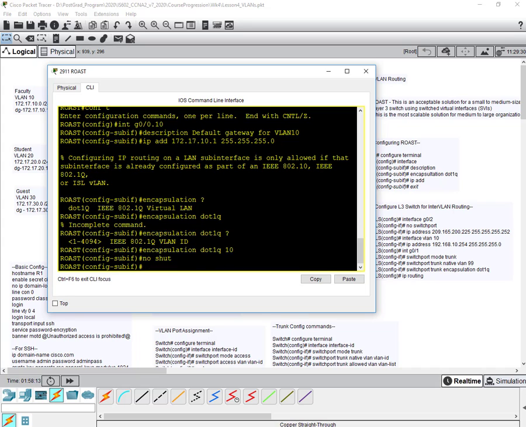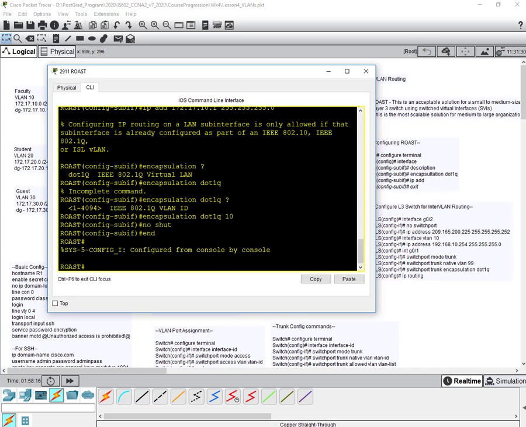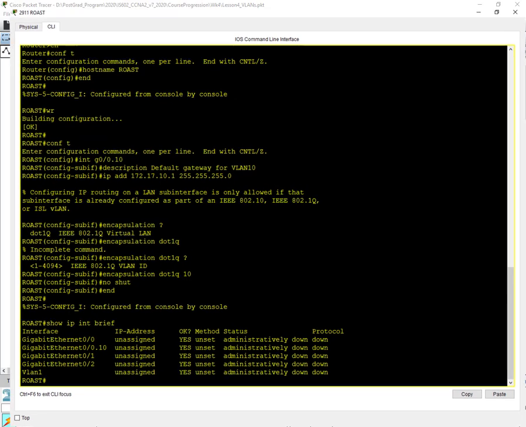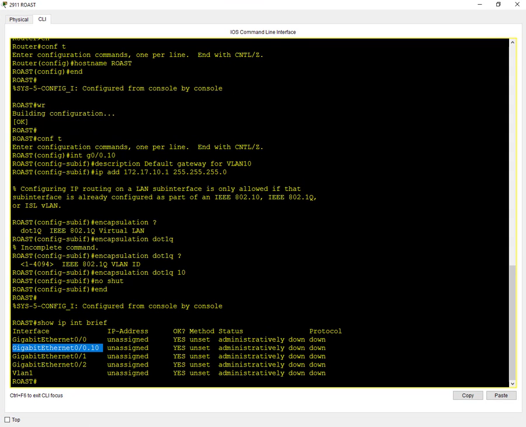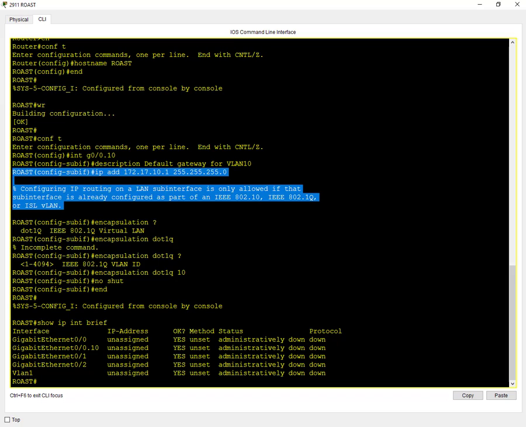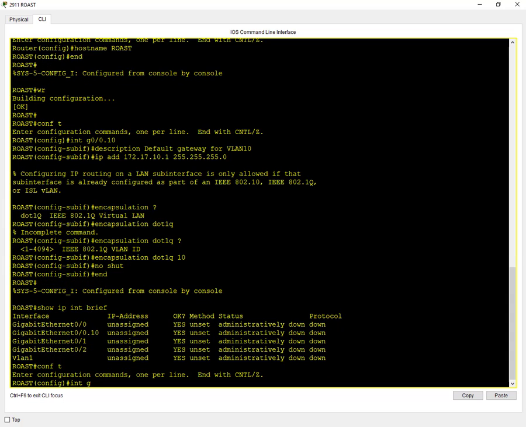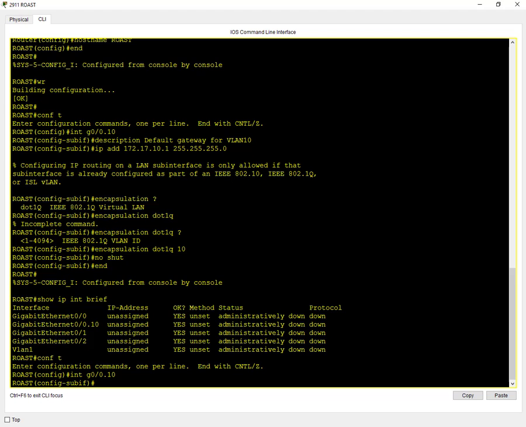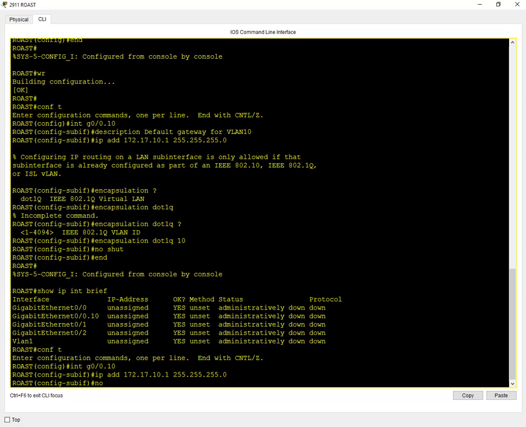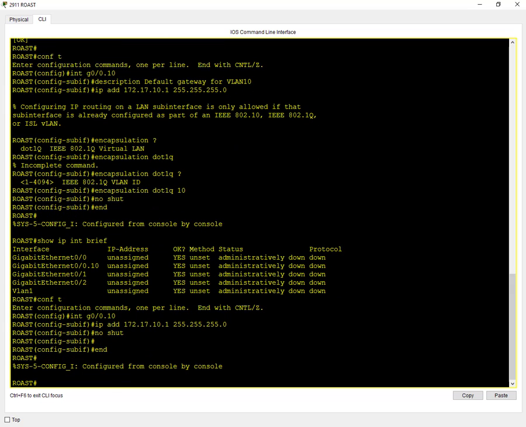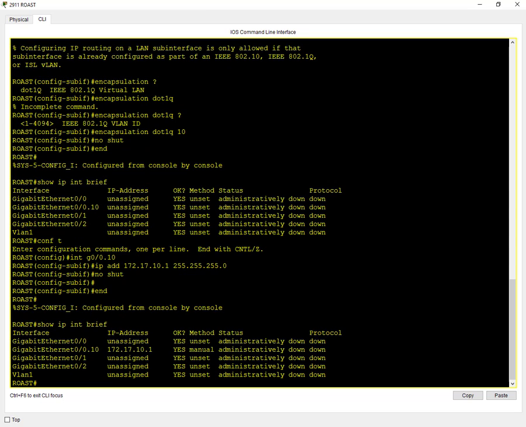I'll just put in a no shut there, though you don't need to do that. When you do a show ip int brief after that, you will realize we've added a sub-interface G0/0.10. Notice when I added the IP address, it did not allow me until I added the encapsulation. So I need to go back and put in the IP address. conf t, int g0/0.10, ip add 172.17.10.1 255.255.255.0. Again no shut, and show ip int brief.